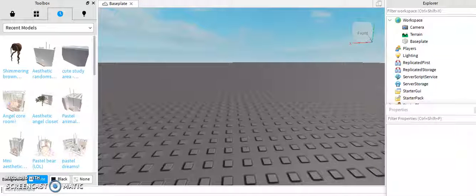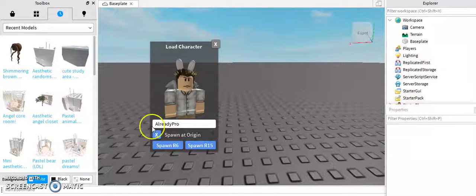Today what I'm going to be showing you is how to make channel art for your channel. Today, the first thing you're going to want to do is get a load character. I'll probably link this down too. It's just in the library.